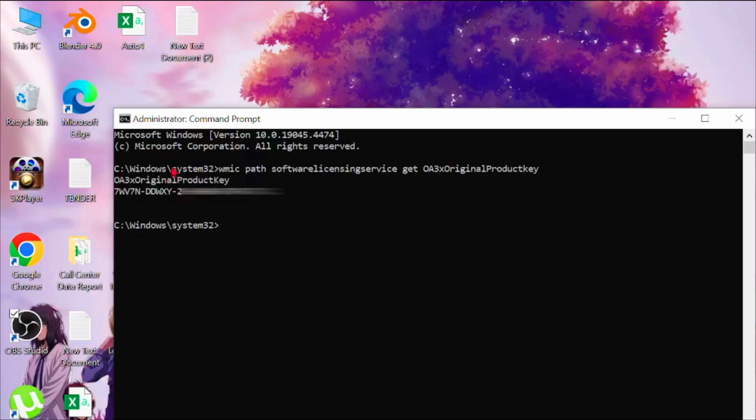And here you can see the window is displaying your Windows 10 product key, and in this way you can pretty easily find your product key.